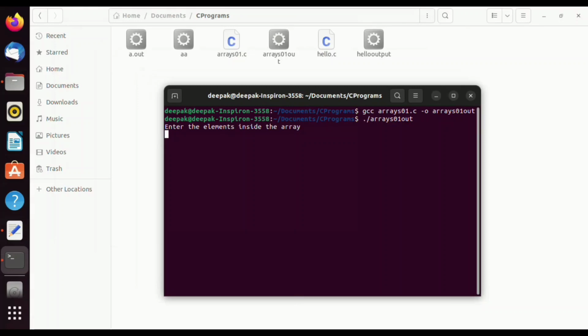So let's say the elements are 10, 20, 30, 40, 50, 60, 70, 90 and 100. So 10 elements have been inserted inside the array, and if I hit enter, it will print the elements also. So the array elements are, as you can see, 10, 20, 30, 40, 50. The output is coming like this because I have not used space after the %d.